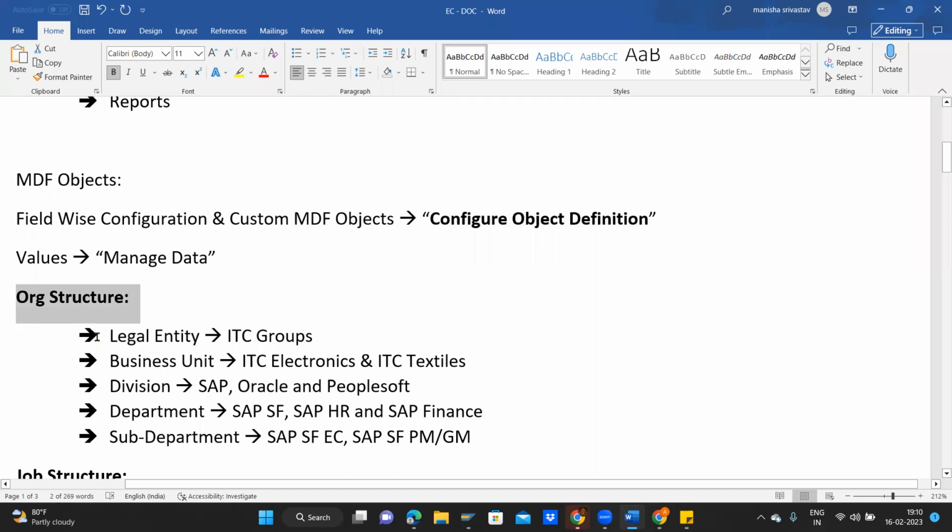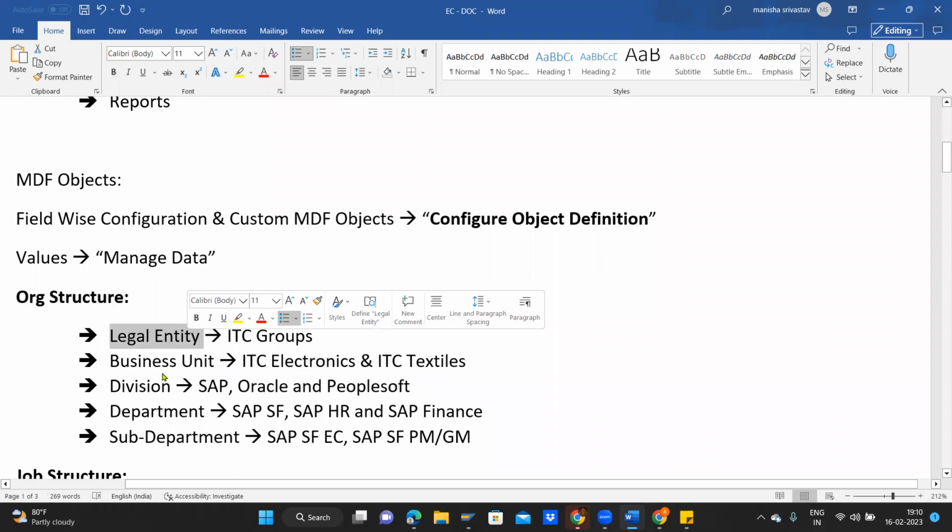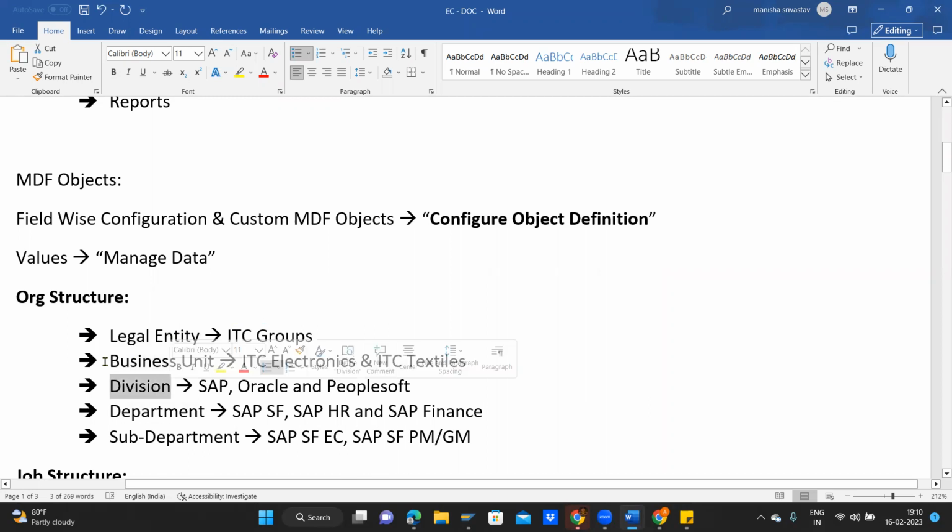So let us first do the standard. These are the standard layers of SuccessFactors, which are provided by default under MDF objects. But as per the requirement, you can change the names of these layers. Until and unless the client requires it, let it be the same. You can use the same four layers. If the client wants to change the names, then you can change them.